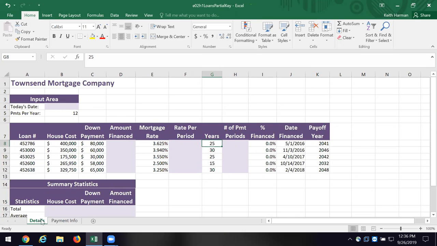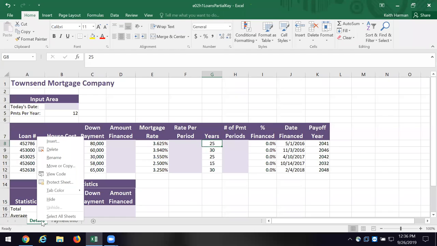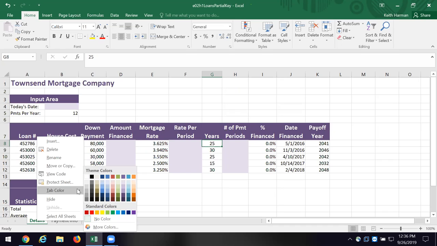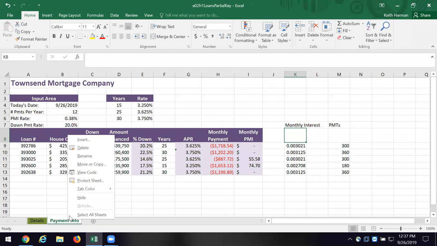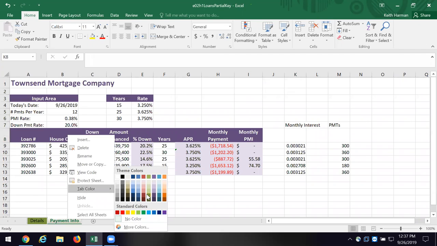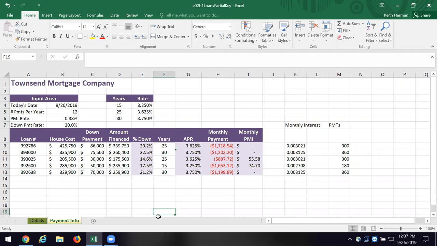And that's pretty simple. On the details, right click, okay? And let's put tab color, and let's put the dark green. Now we're good. And then on the payment info, let's do the tab color, and let's go golden, green to gold, right?